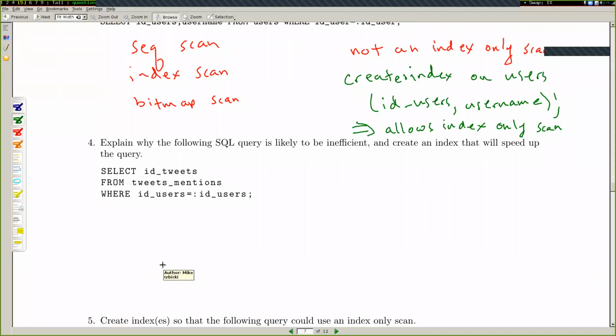Okay, problem number 4 down here. This problem is related to multi-column indexes, and some subtleties of multi-column indexes. So here, when I do select id_tweets from tweets_mentions where id_users equals this, it's possible to use an index only scan.